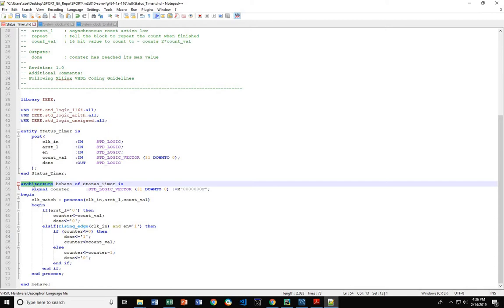So after architecture, you have space where you can declare local variables, local signals, if you will. So in here, we've declared a signal counter. It's a standard logic vector, and it is 32 bits wide again. This is the assignment operator for a standard logic vector. It's a colon equals, and then this says that this value will be hex. You use double quotes for a standard logic vector, and then a semicolon at the end.